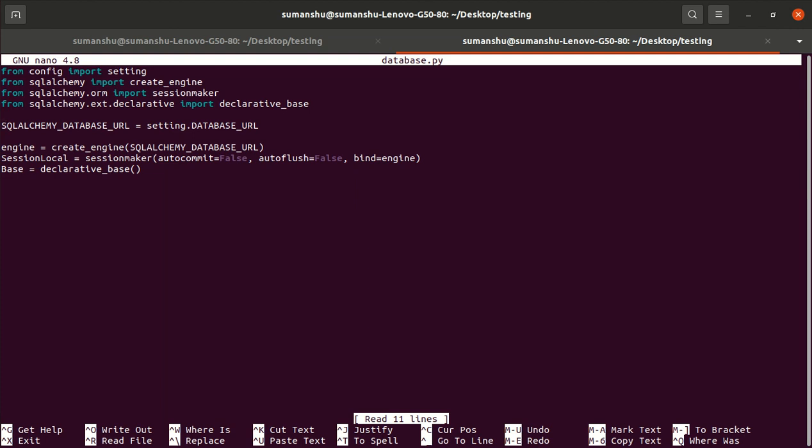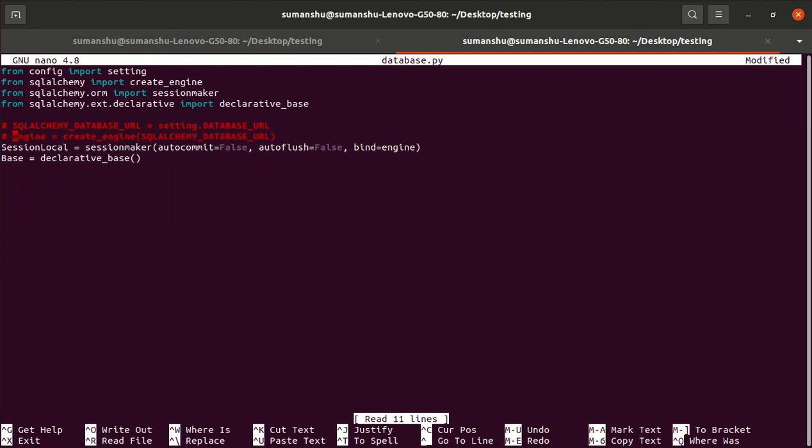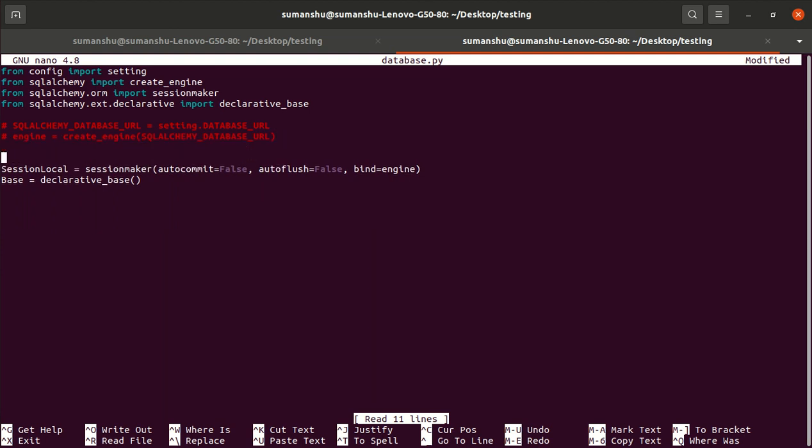So the SQLite database is in the form of a file, right? So first we will define our SQLite database. Let me show you. SQLALCHEMY_DATABASE_URL is equal to sqlite:///, and let the name be sqlite.db.